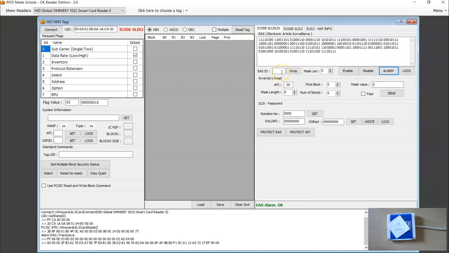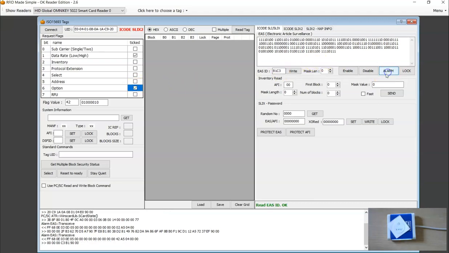First I'm going to read what's the value of EAS ID. So set the option and say alarm. The EAS ID is B1C3. I want to change this to say B4. Now keep in mind, for any write operations using the 5022 reader writer, you must have the option flag removed. Whereas if you are using the PN5180 board, you can still have the option flag set. It is the way the ISO 15693 protocol works, and some of the features are not possible to do using the 5022.